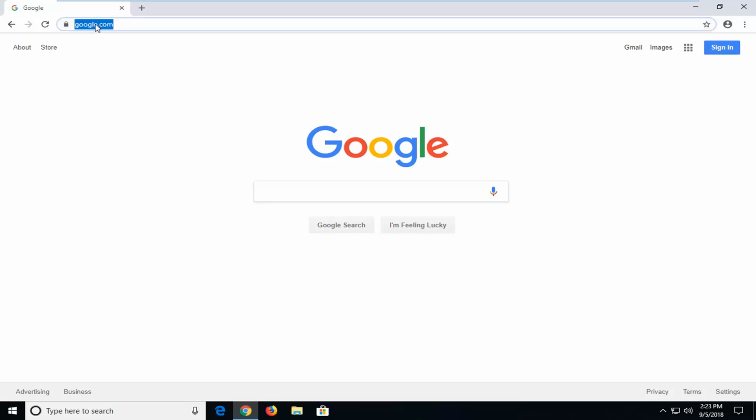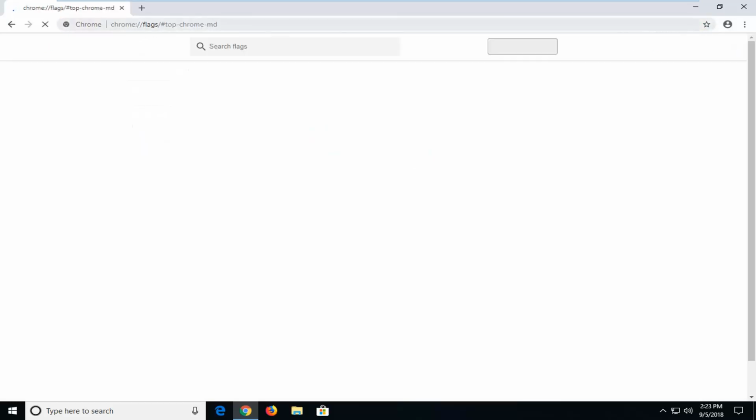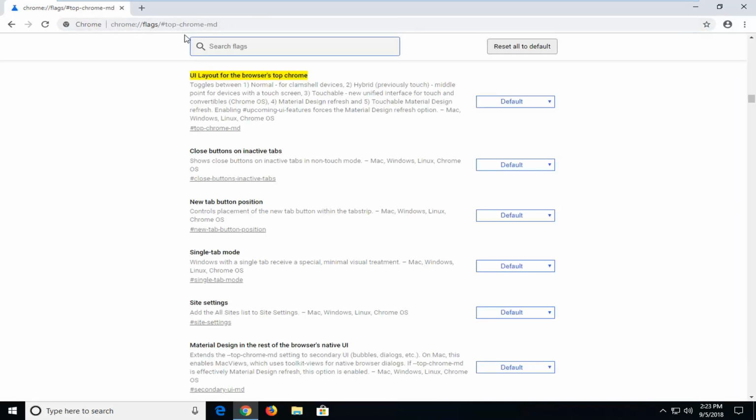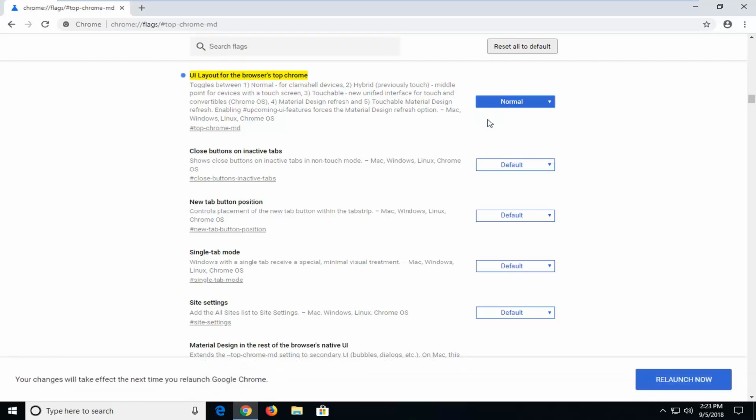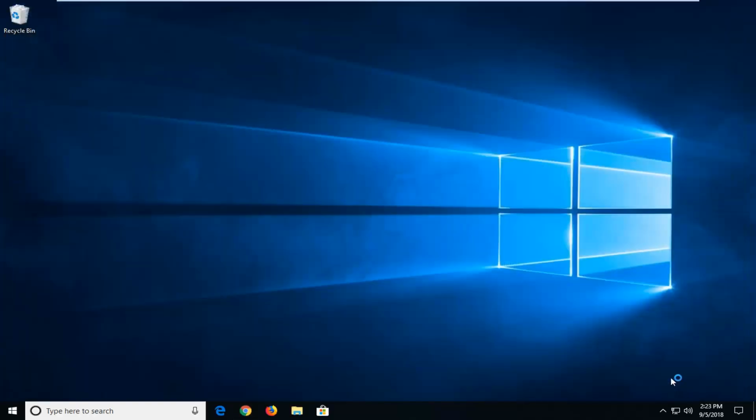I want you guys to copy it and paste it into your URL bar up at the top. Basically, it's just going to get us into Chrome settings here. And the first section, UI layout for the browser's top Chrome, you want to change it from default, so click inside this drop-down, set it to normal. It says your changes will take effect the next time you relaunch Google Chrome. So if you left-click on relaunch now, it should bring back the classic theme.